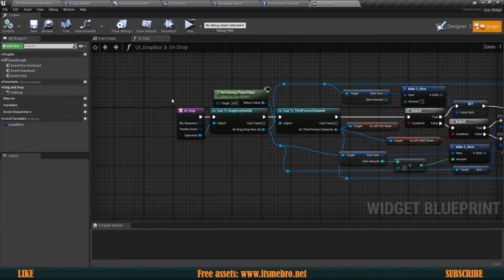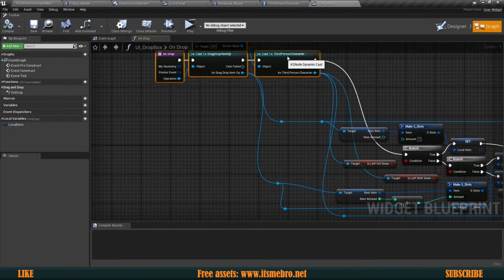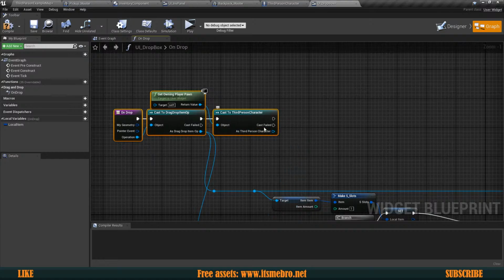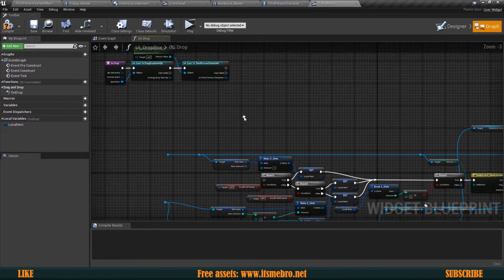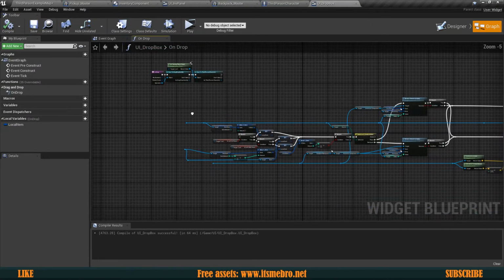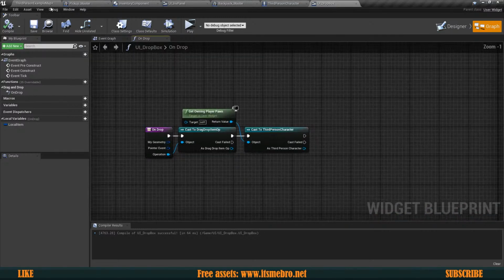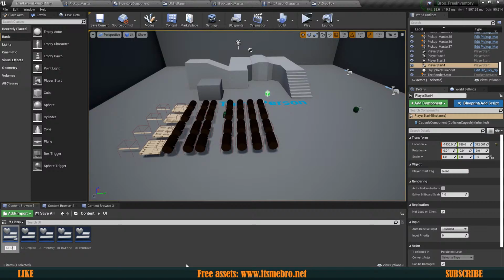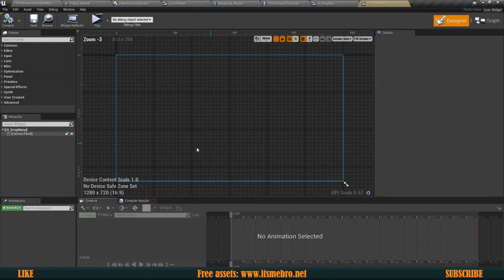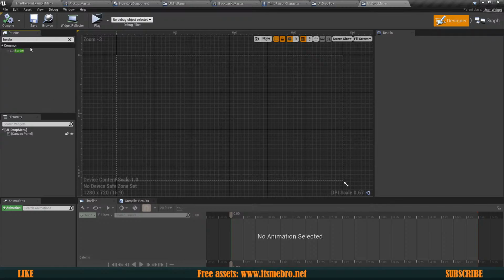So let's just simply rebuild this thing. So we're going to need these. So I'm going to unplug pretty much everything. So we're going to have these guys right here. And then we also need a drop. We're going to need the drop menu. So UI drop menu. Let's create ourselves a, I don't know, like a drop menu.